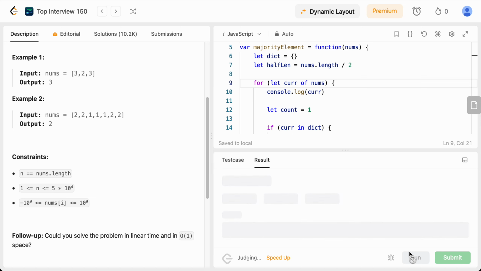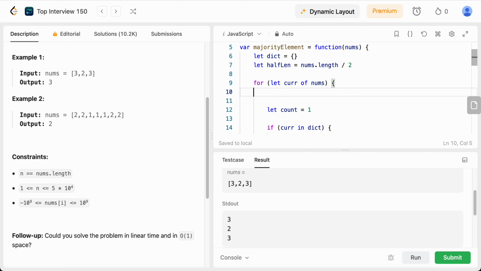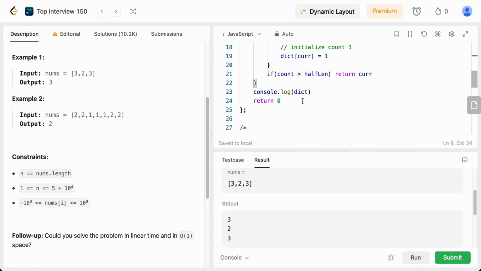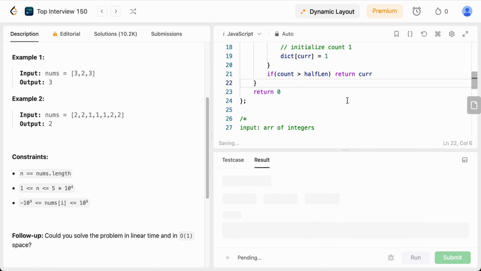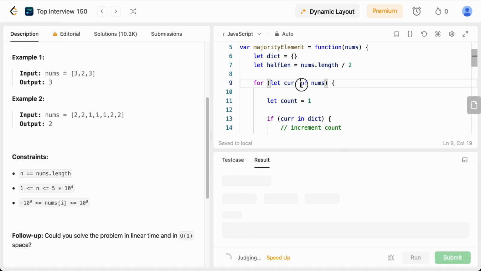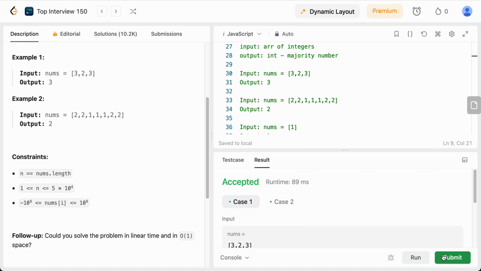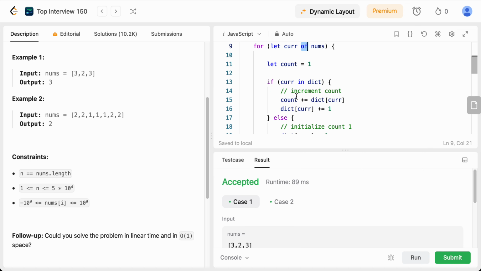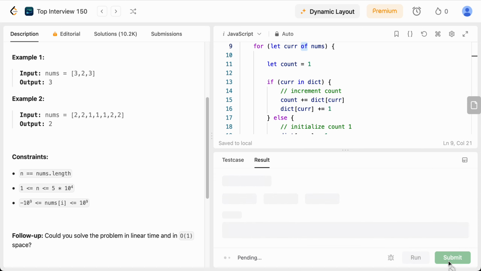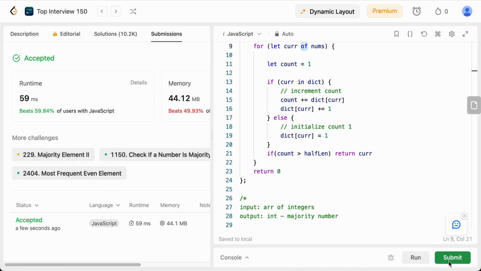Such a silly mistake. Before, it was giving the indexes of the nums array. So current of numbers. But if it is a dictionary, it's in for looping. Okay, let's submit. Yeah, it passed.